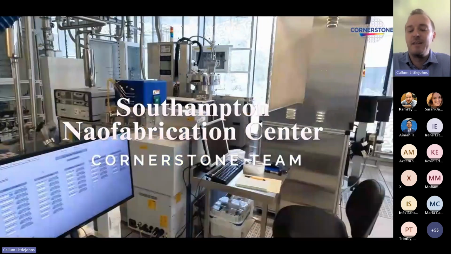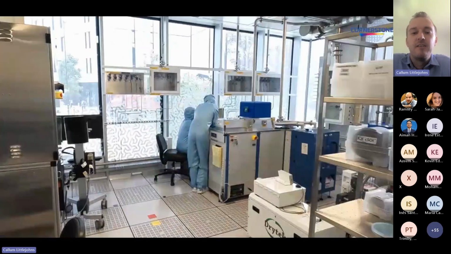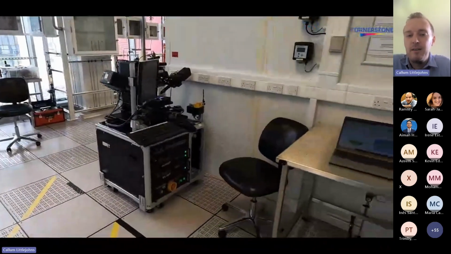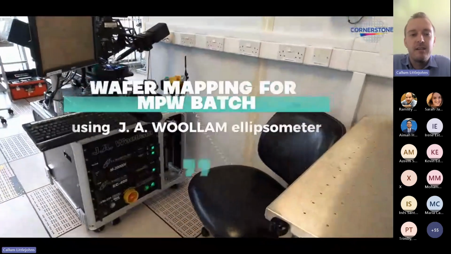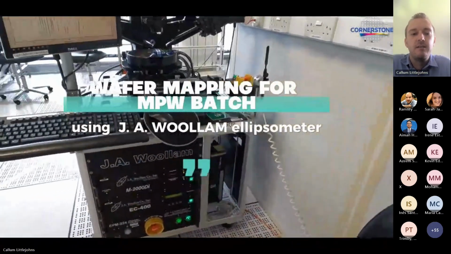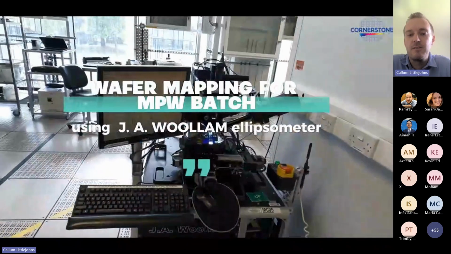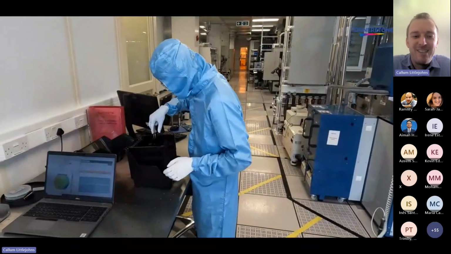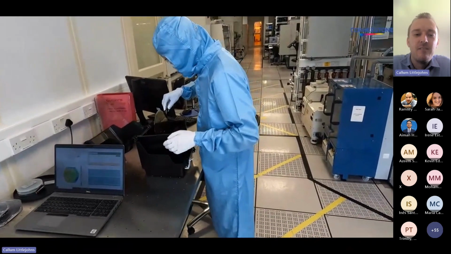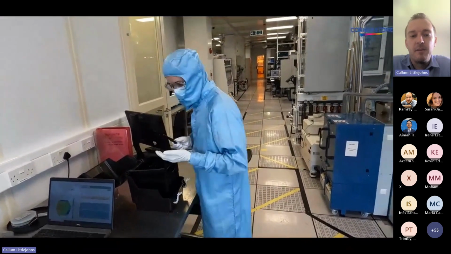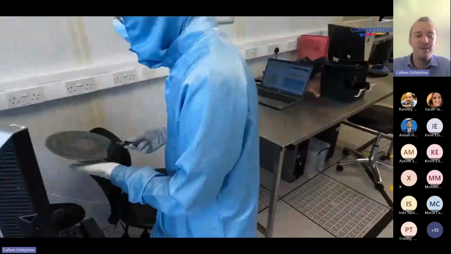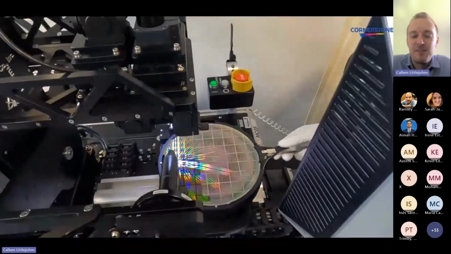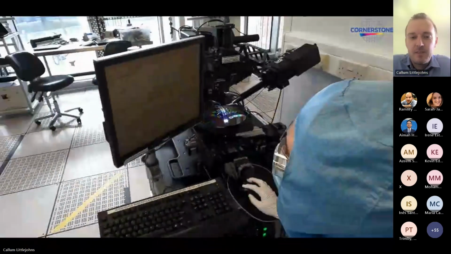And once we've done the deposition or the etch, we then need to characterize the layer thickness in some way. Within Cornerstone, we like to use ellipsometry to do this, and this video shows how we do that. So this is one of our very talented cleanroom technicians just picking up a wafer out of the box. You'll notice he's got his hand under the wafer. That's just good practice, just in case it slips out of the tweezers. We don't want to smash it on the floor.